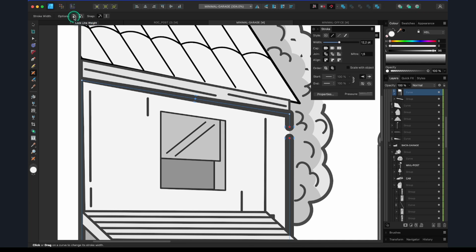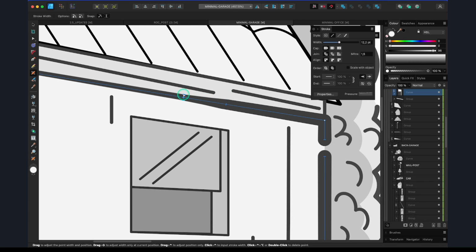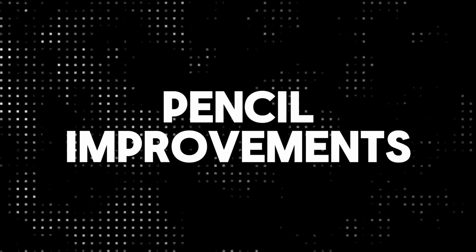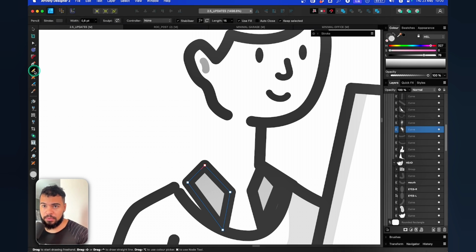Also, we have the options to lock the line weight, to lock the point ordering, to snap, and also to snap to width on the same curve. So if you do something like this, it's going to snap to the same width, just like the nearby one, as you can see. And let's say that I want to add a line here using the pencil tool.